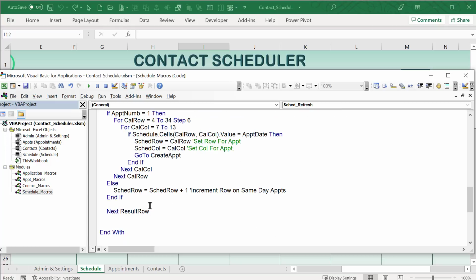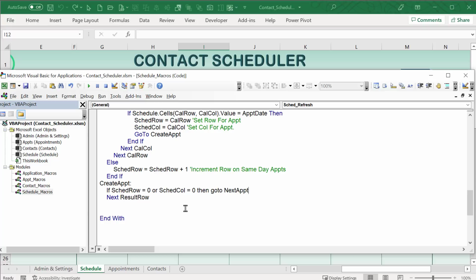Okay, I like that. So now we're going to go right here, create appointment, right? So we've gotten out here. So now to create the appointment, what do we need to do? First of all, I want to make sure that we actually have a schedule row and a schedule column. If schedule row equals 0 or schedule column equals 0, then we need to skip, then GoTo next appointment. And I want to put that next appointment label right here. So we're going to skip everything. If we don't have the correct row or column to place it, we can't do anything else and we must move on.